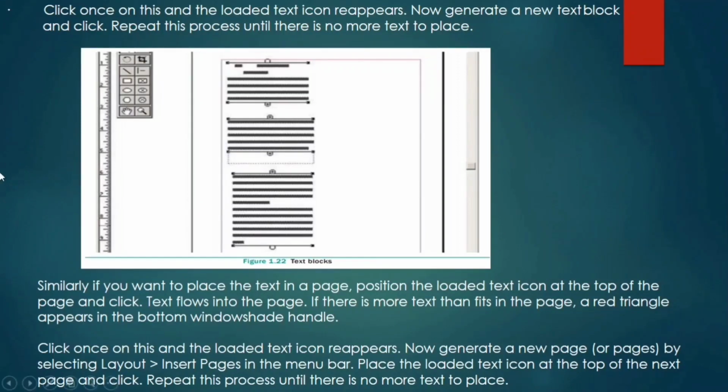Similarly, if you want to place the text in a page, position the loaded text icon at the top of the page and click. Text flows into the page. If there is more text than fits on the page, a red triangle appears in the bottom window shade handle. Click once on this and the loaded text icon reappears.